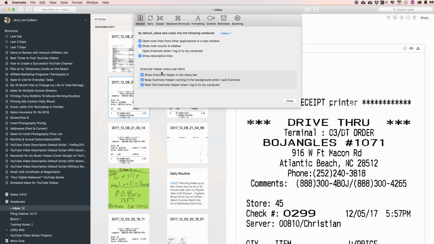That is the actual helper that gets installed on your Evernote for Mac. Now, with the PC version, I'm not really sure, but I believe it does also have a helper app as well. That's probably down in the taskbar below. But in any case, you can either show Evernote helper in the menu bar, you can keep Evernote helper running in the background when you quit Evernote, and you can start the Evernote helper when I log into my computer. So that's what I chose to do, rather than open Evernote when I log into my computer each time.